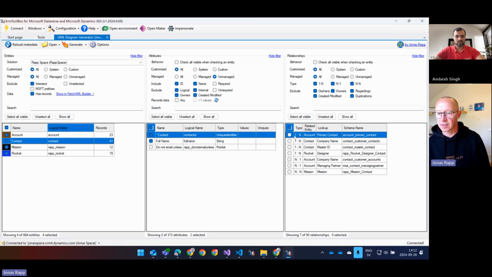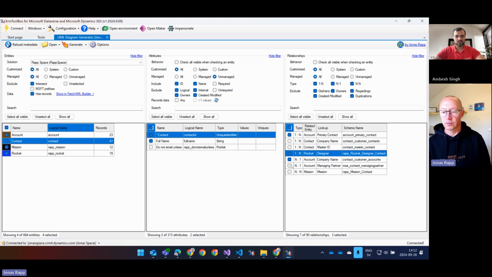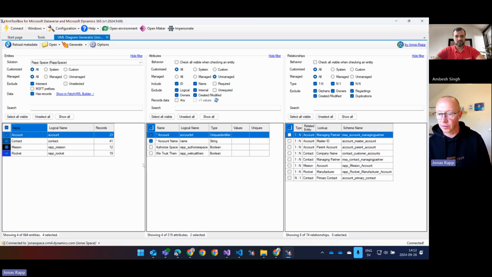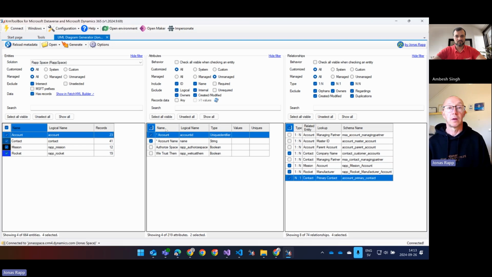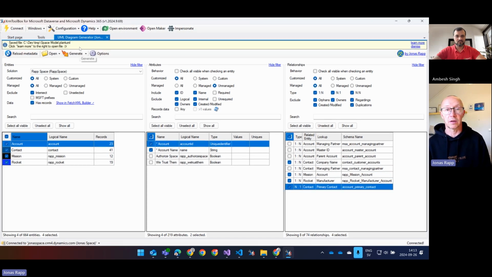And for these, I don't really want everything, since I want the primary contact so we know who is the boss at the account, and the company name from the contact, but of course rocket and mission, those are there as well. Same thing for the account manager, we're skipping that, and parent account, we skip that as well. But contact and the mission and the rocket and the primary contact. So let's see what it looks like right now.